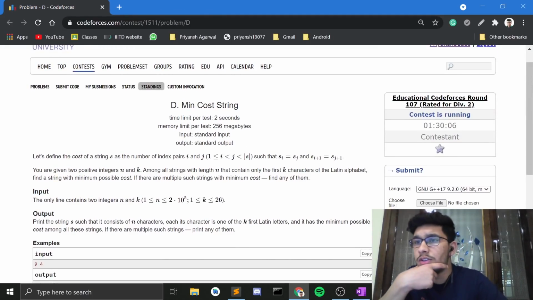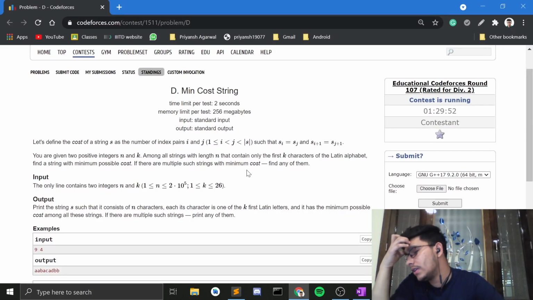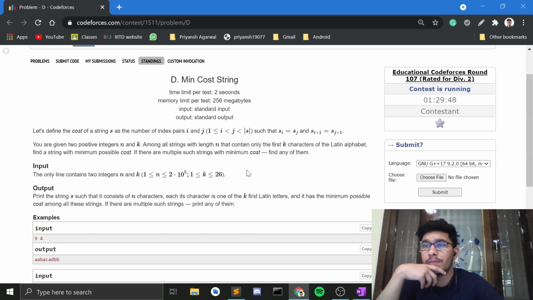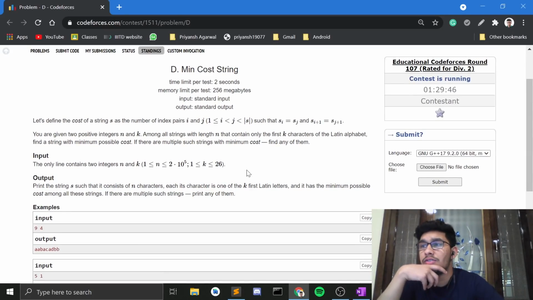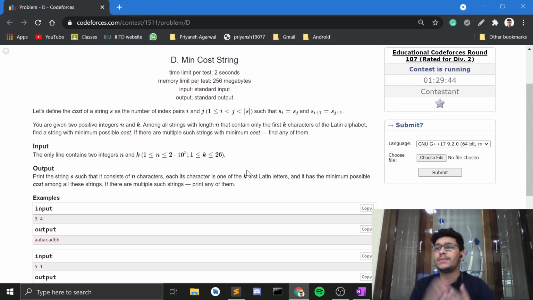Okay, let's define the cost of a string S as the number of index pairs i and j such that Si equals Sj and Si plus 1 equals Sj plus 1. You're given two positive integers n and k. Among all strings with length n that contain only the first k characters of the Latin alphabet, find a string with minimum possible cost. If there are multiple such strings with minimum cost, find any of them.